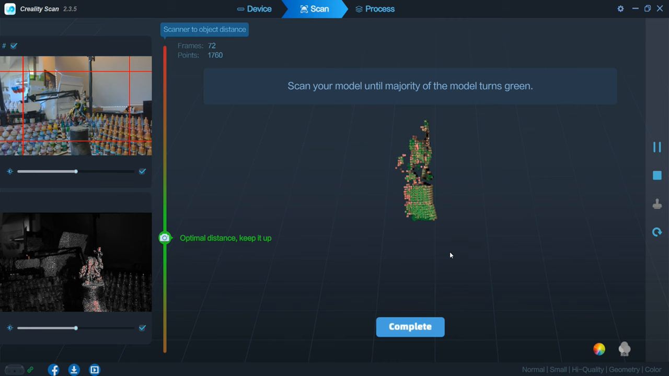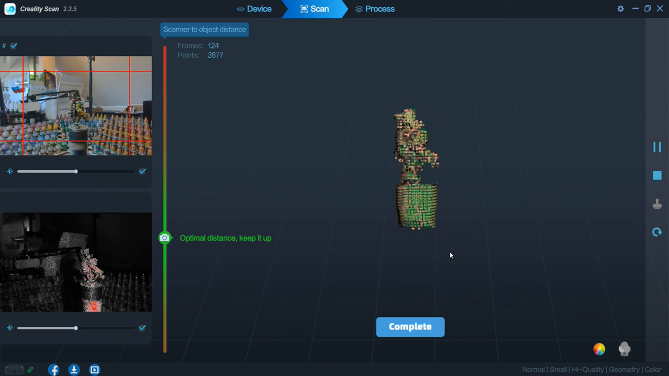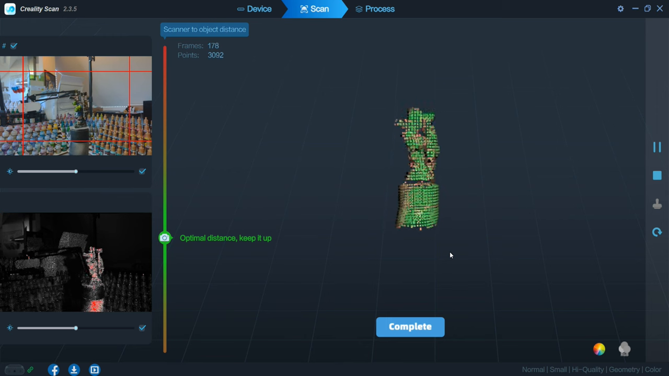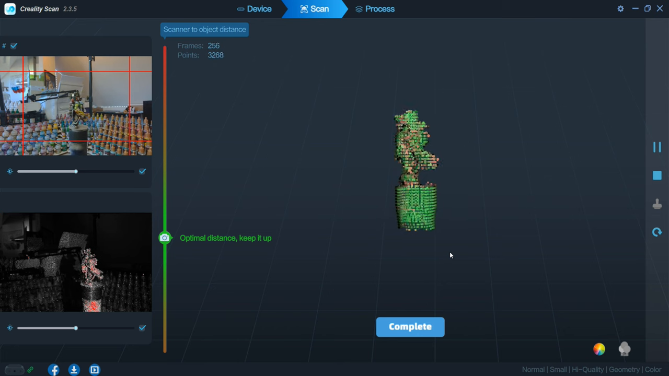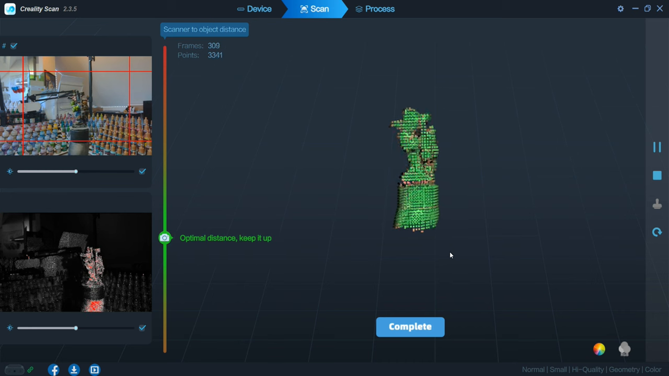Obviously the more points it scans in, the better it will be for detail and all the rest. So I let it spin round on the turntable for probably a couple of minutes. I won't show all of that, because it is literally what you see on the screen now for a couple of minutes. So we'll get to the end bit.